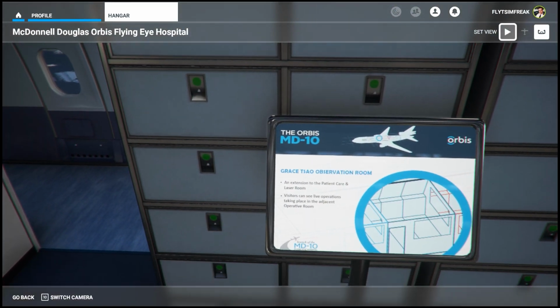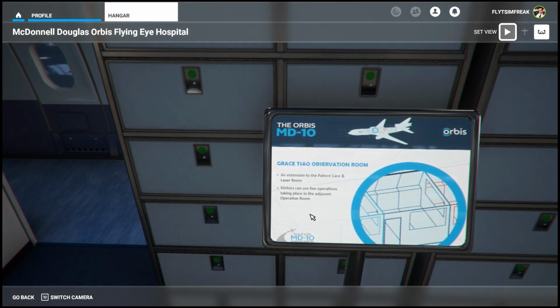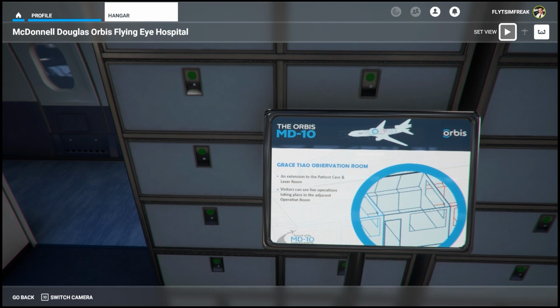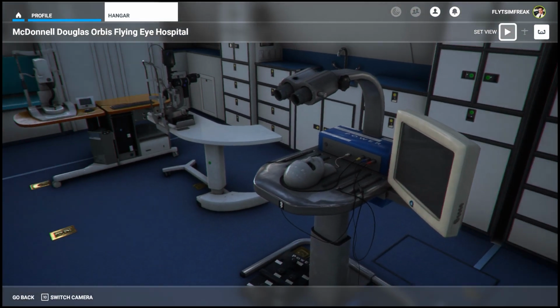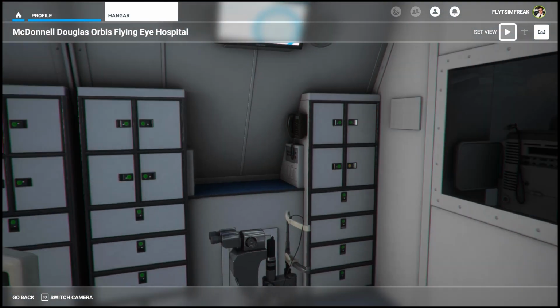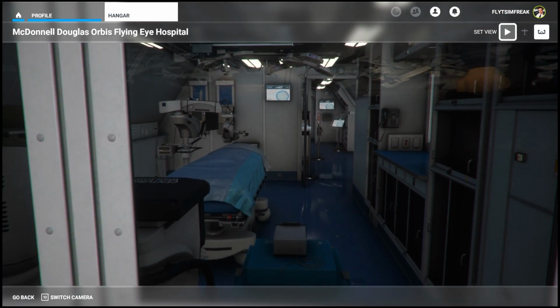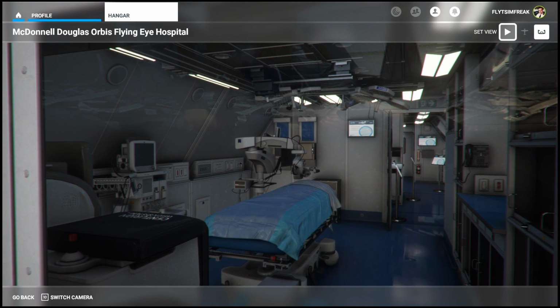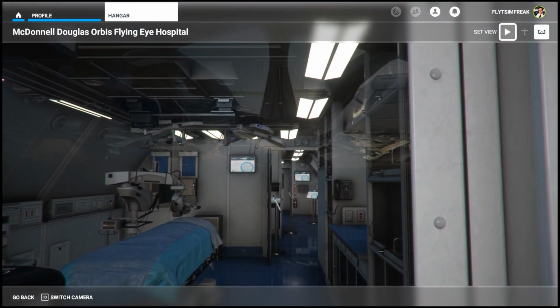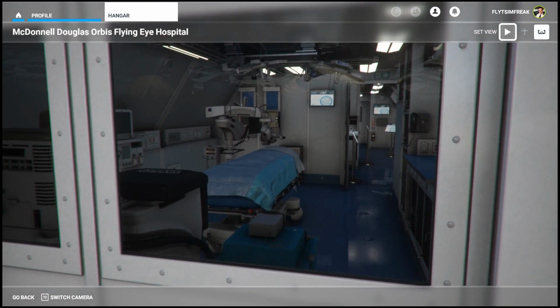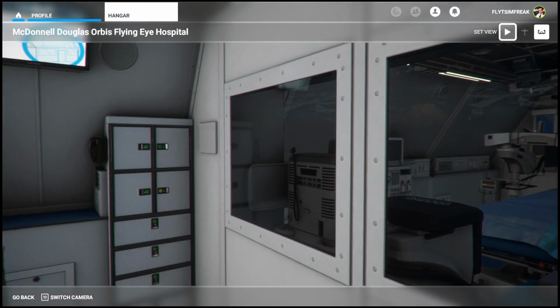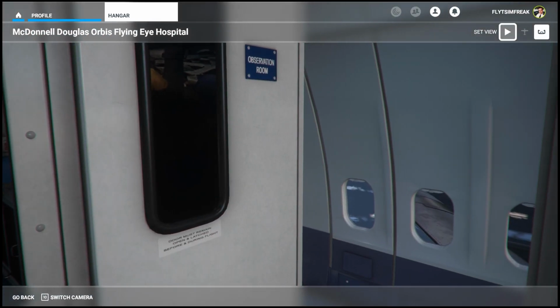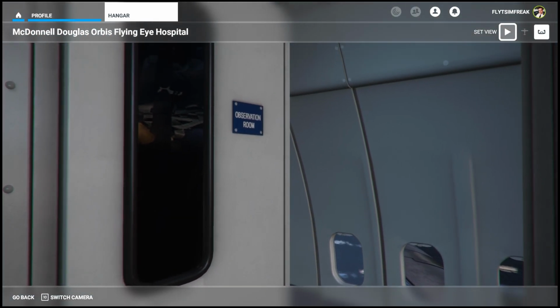Oh, here's a different one. An extension to the patient care and laser room, visitors can see live operations taking place in the adjacent operating room. So from here, again, I think they do the measurements and testing for vision. And then this room adjacent to us here is the operating room. So there's the operating table, the machinery. So actually people can come in here and see it being performed live if they don't want to sit up in the classroom and watch from the screen. So this here, again, they call it the observation room.